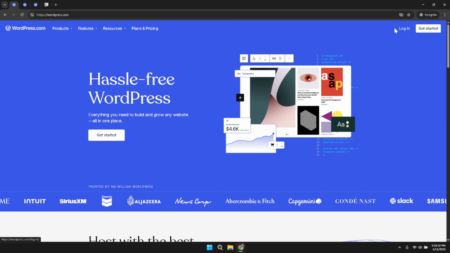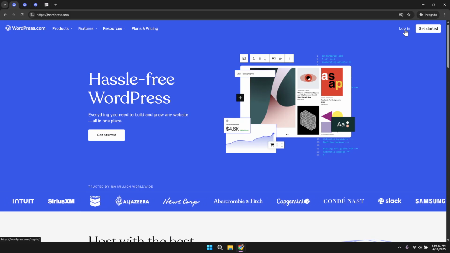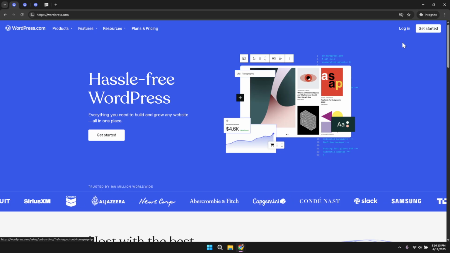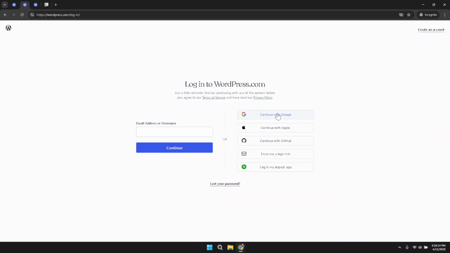In this process, you will be prompted with the option to sign in using your Google account. Select the option that says continue with Google and choose the Google account that you want to use for this login. This method streamlines the login process and helps maintain secure access while being efficient.